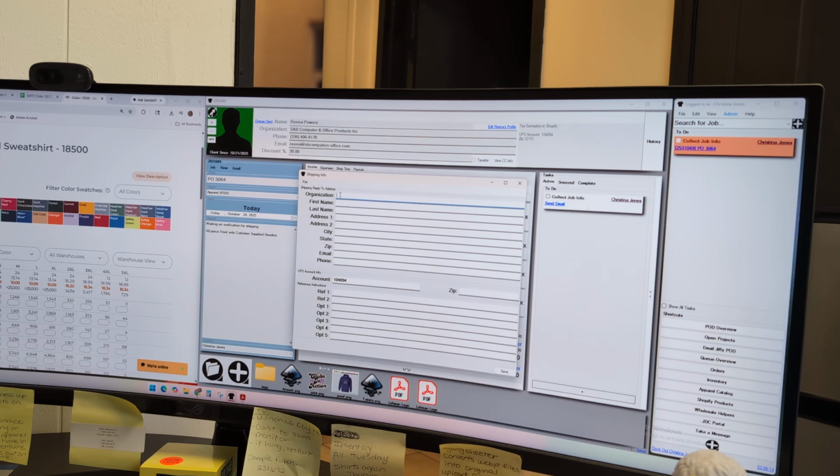It's right there. It's kind of weird. Computer and office products. Oh, I remember her now.